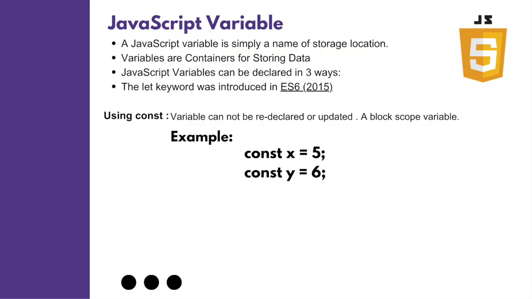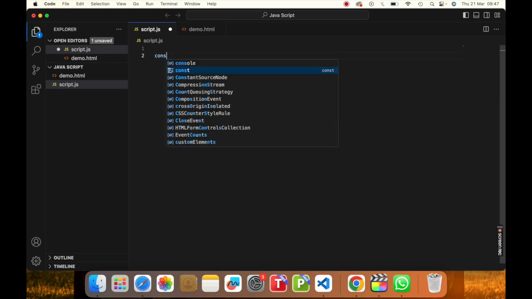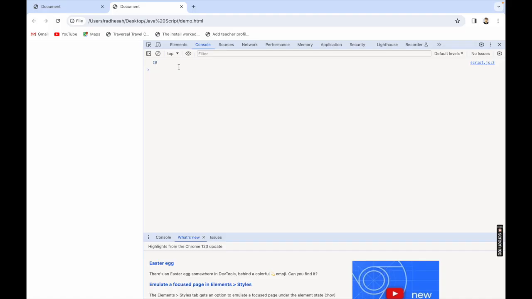And not being updated means that the value of the variable cannot be changed, because the value of the variable is constant. Once the value is placed, it cannot be changed. This means that once we have declared the value of the variable, we cannot change that value. As you can see in this example, I'm writing const a equal to 10. Now I'm printing this. You can see that it is printed. If I change the value of this variable, then an error will occur, as you can see.